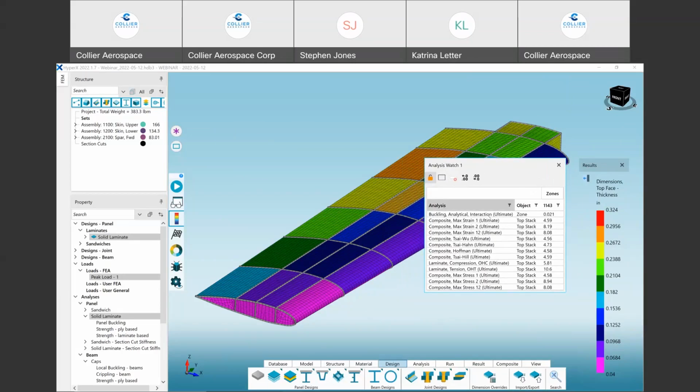The first thing I'm noticing as an engineer is that my analytical panel buckling margin is pretty low, pretty close to zero. I'm pretty well optimized for buckling, but my next strength margin is pretty high. So I'm actually over designed in terms of strength. So that's leading me to have a pretty high weight here, actually in both of my skins.